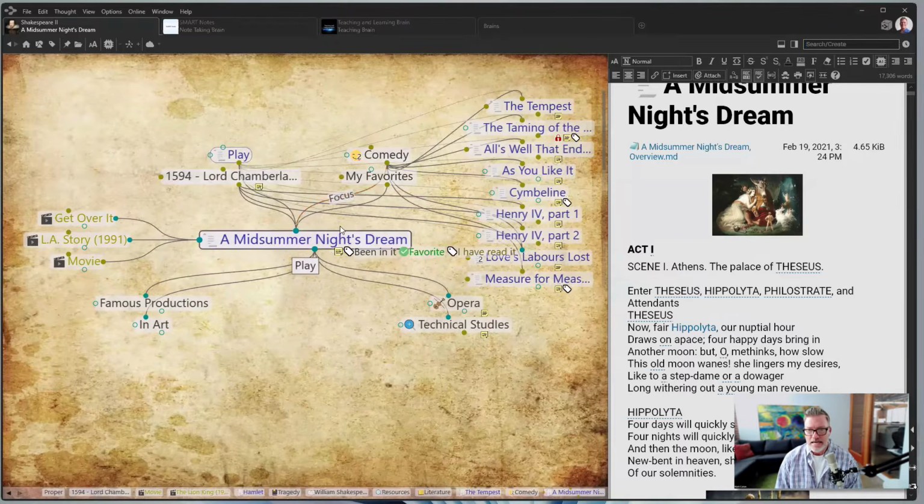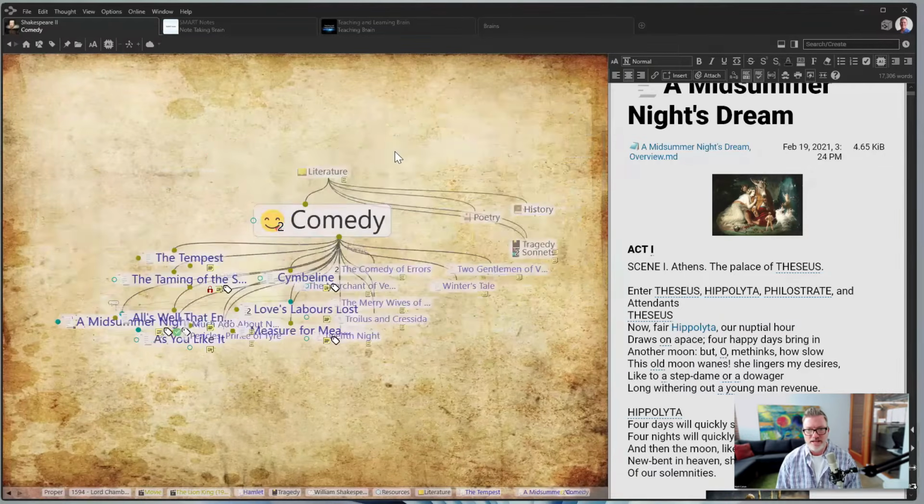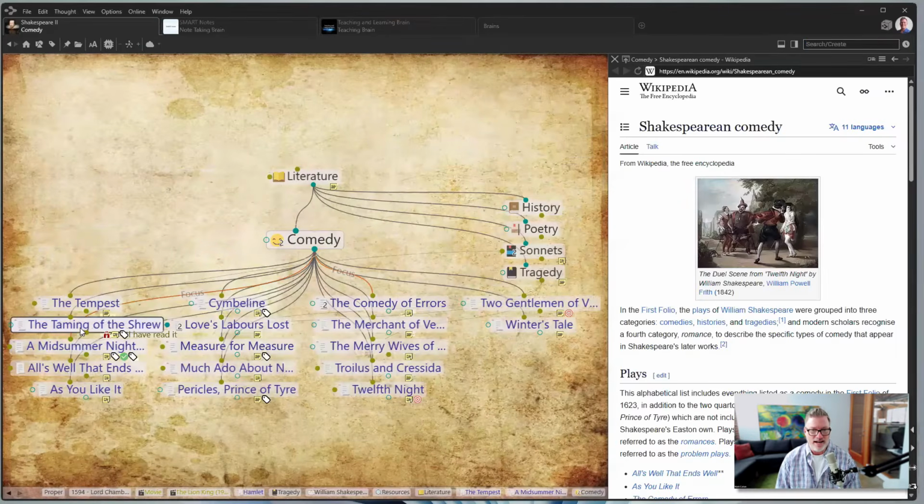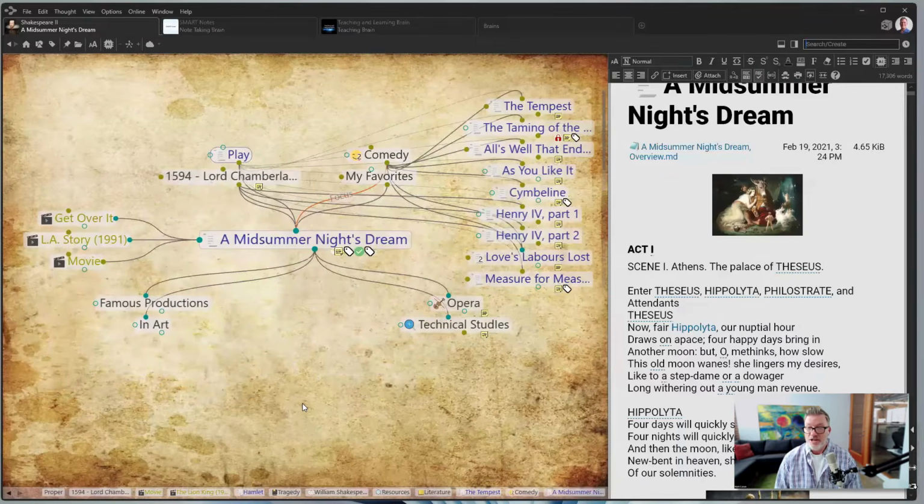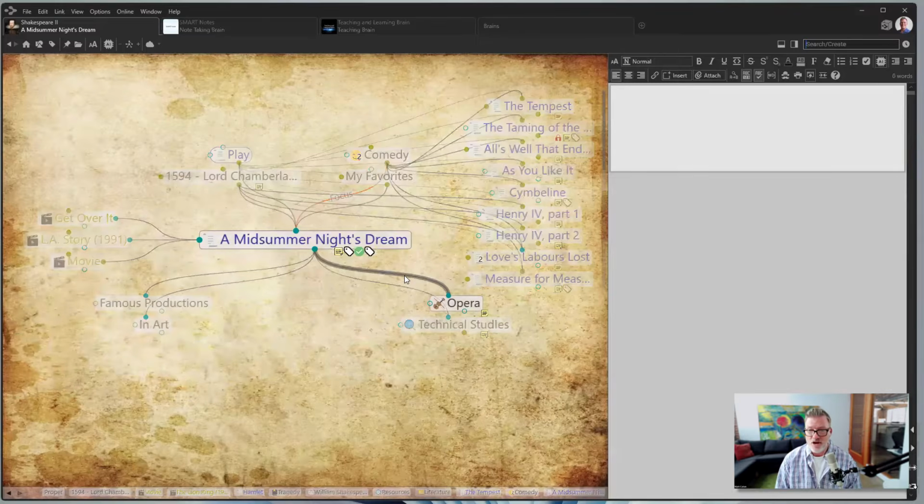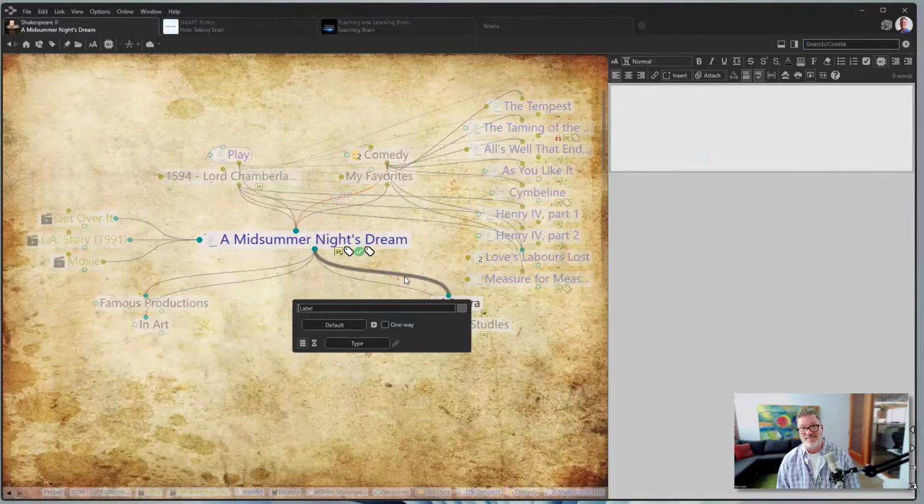As you can see, one of these thoughts has a little identifier on it. It's in orange, and it is my current focus. That simply means I'm currently reading this book. When I look at all of my different comedies, I can see that I'm currently reading The Taming of the Shrew, or excuse me, sorry, that's on Midsummer Night's Dream. So that's my current focus. You can do that simply by double clicking on any link between two thoughts and adding your additional information.